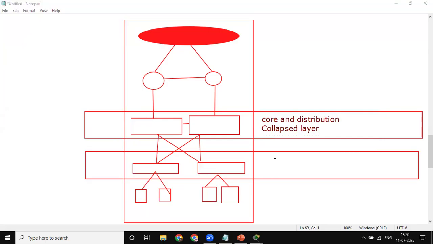Collapsed layer we say, and this is your access layer. So end devices are connected here. In your core and distribution layer, that is your collapsed layer itself, we are going to give all the policies. So again here, the flow of data is north to south and south to north. This is your two-tier architecture because two layers of switches are there. First we have seen three-tier, two-tier.